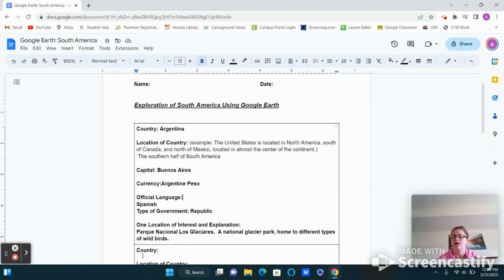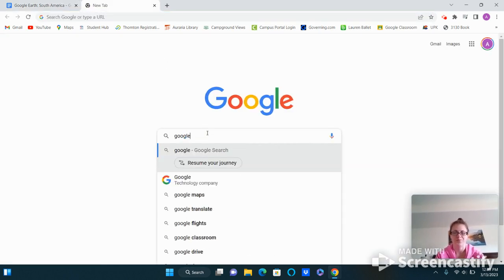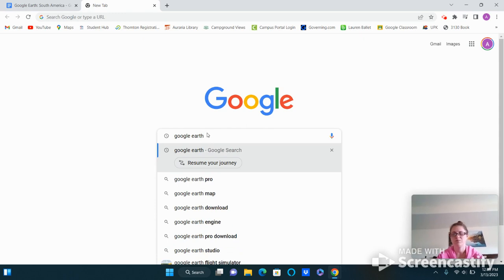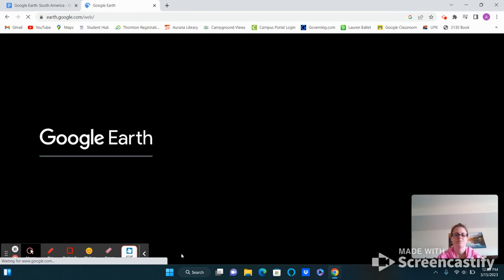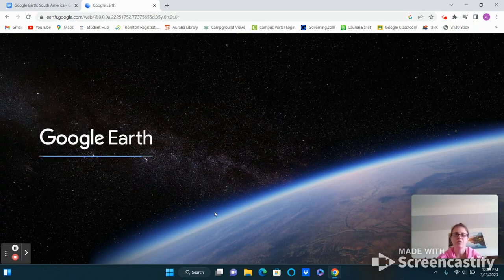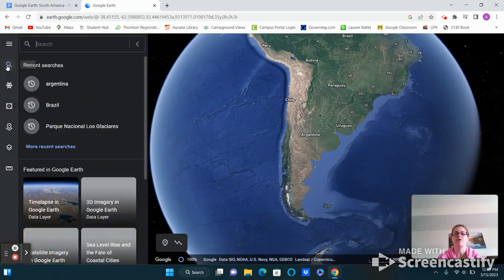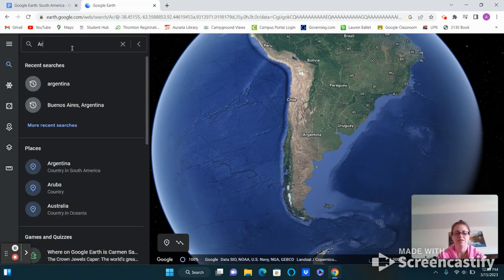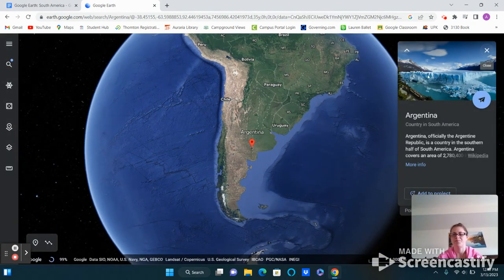Once you make sure your Google Doc is completely filled out, go ahead and open a new browser window with Google Earth, just as we did yesterday. All right, guys, once you reach the home page of Google Earth, just as we did yesterday, we're going to start by searching for our first country. So in my case, it was Argentina yesterday. I'm going to search that up.